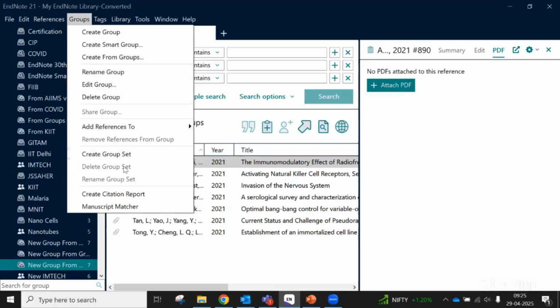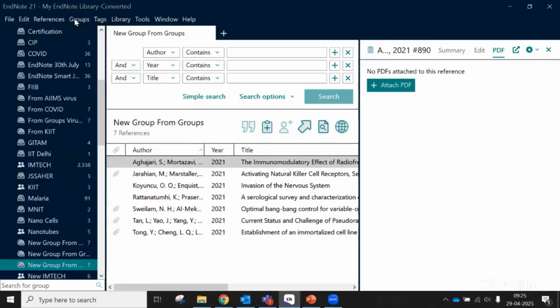By the way, these are the remaining options. You can easily rename, delete, etc. These are simple options. I will not talk about this. Yeah. So this is it.